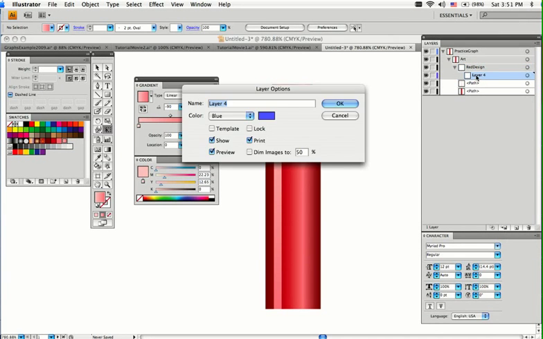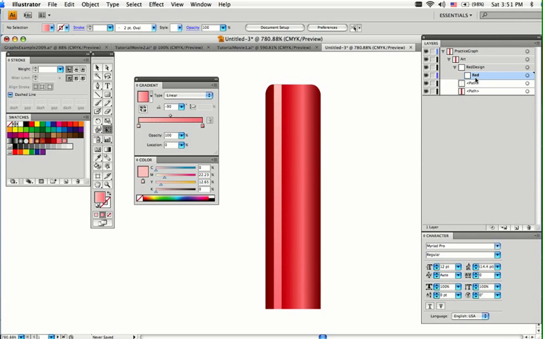Let's call this red. Now let's grab both of these with the shift key and drag them into the red, so now you can see how I have them inside there. Now I'm going to click on the red design layer.